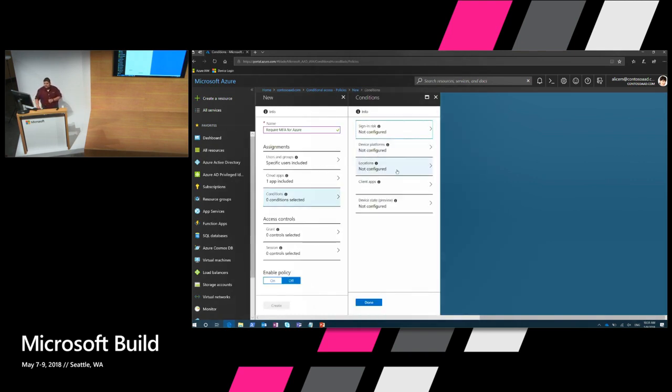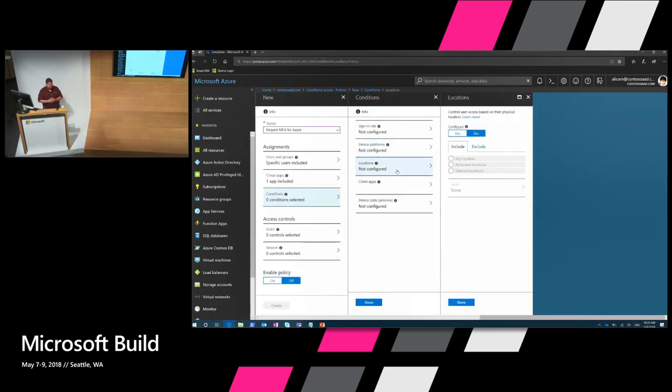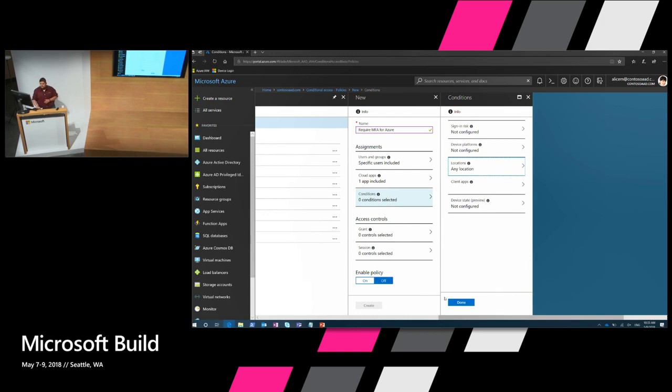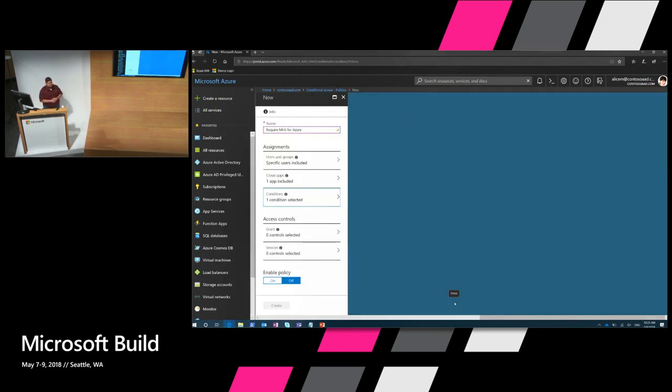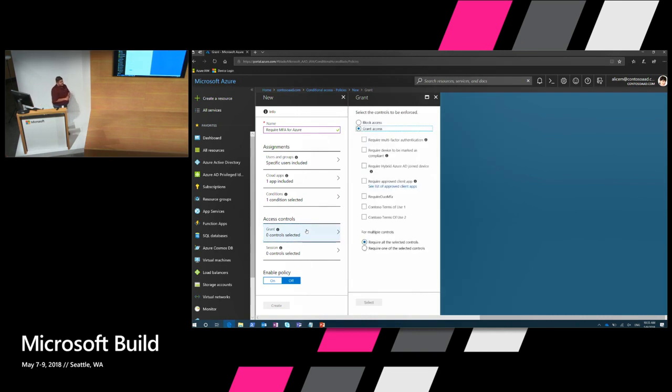And we're going to go and define a condition. Here's where you could define things like, hey, I want you to be prompted for something if you're coming from either an untrusted location or maybe from anywhere but my corporate network, things like that, so that it can be conditional. Right now, I'm just going to go and say, whenever, it doesn't matter what location Bob's coming from, ask him to do something.